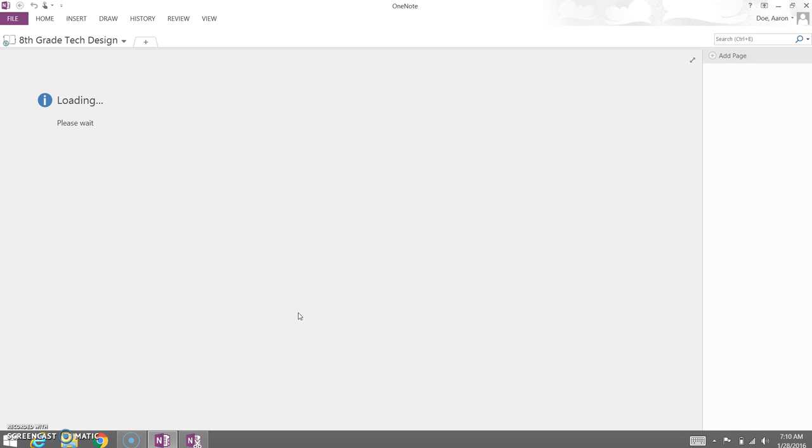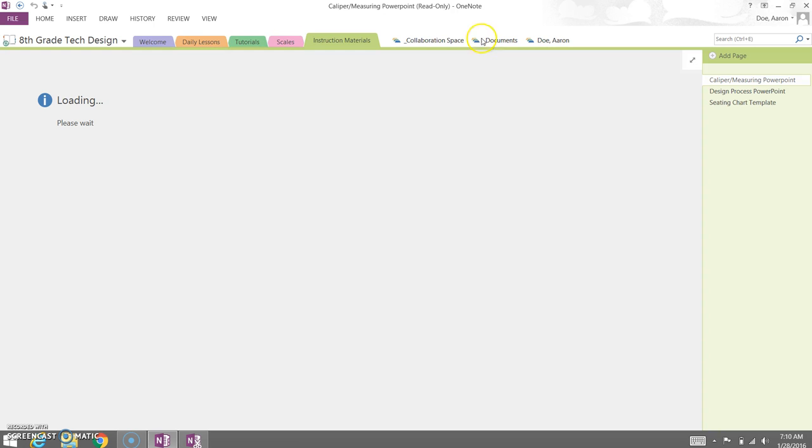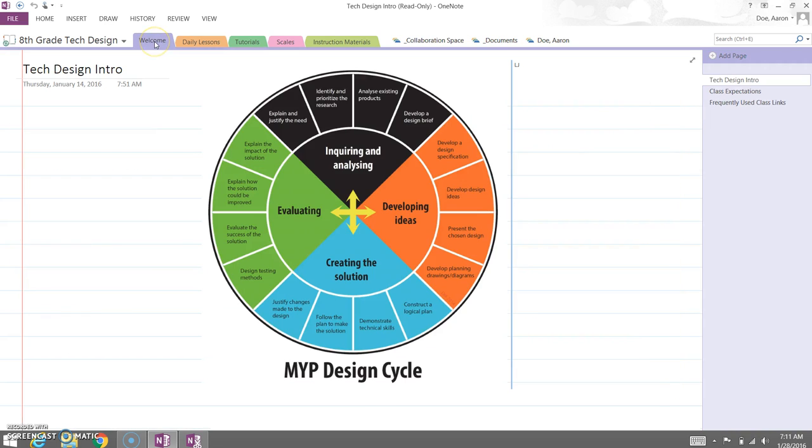In 1 second here. And now, as soon as we've opened it once on the desktop version, and as long as he's on the exact same computer, he's going to be able to have access to this 8th grade tech design and all of the stuff that we have in here whenever he's on this computer.